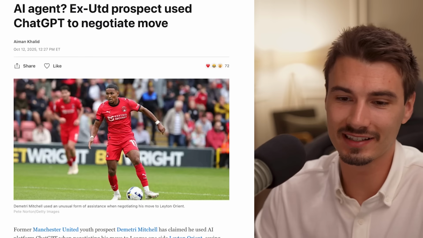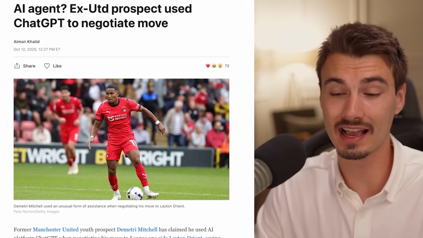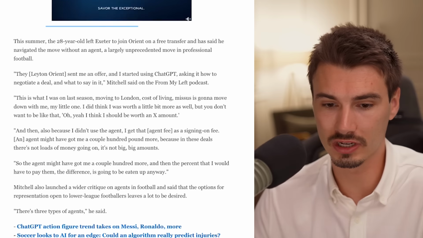And then lastly, here's a news story that I wanted to share with you, and that is a soccer player using ChatGPT to negotiate his salary with some of the bigger clubs. And I just really love this story because he's using AI as an agent, but he's using it quite literally as an agent for negotiations. And that's pretty much everything I have for this week.